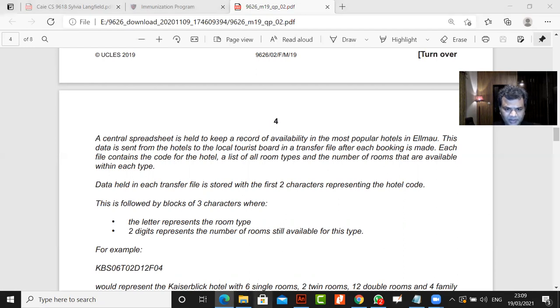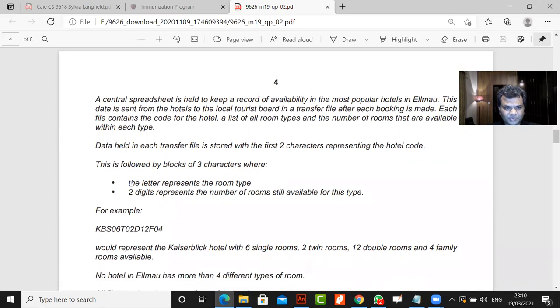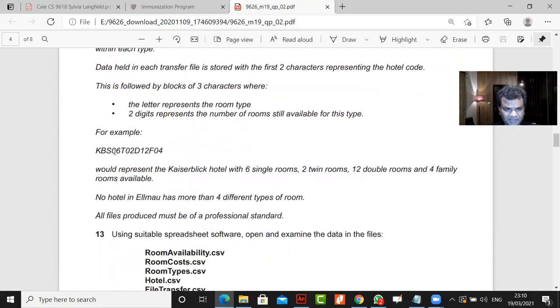Okay, so over here you can see that we have this transfer file and the information is provided to us, but they've also given a sample, okay, right? So the first two characters represent the hotel code, which means KB is the hotel code. The letter represents the room type, which means S is single room type, and 2 represents the number of rooms available for this type. So for single, they have 6, and then T is 2, D 12, F 04. That would represent the Kisberg hotel with 6 single rooms, 2 twin rooms, 12 double rooms, and 4 family rooms available.